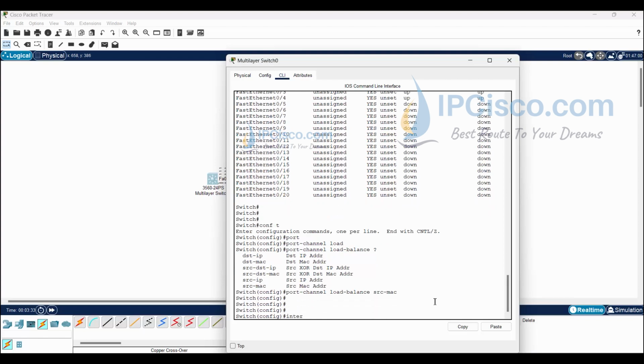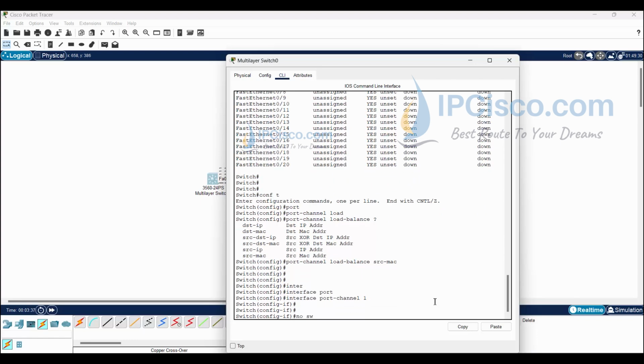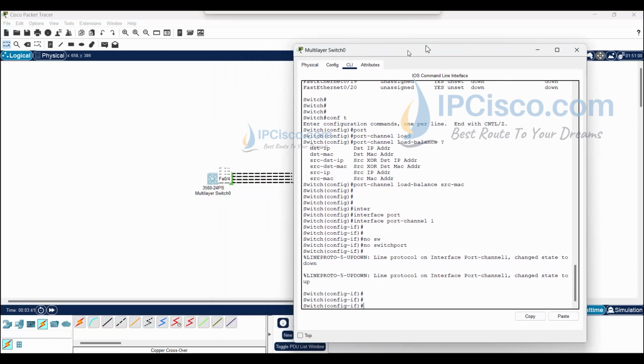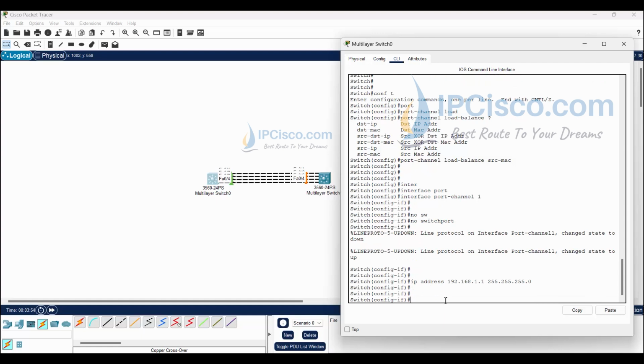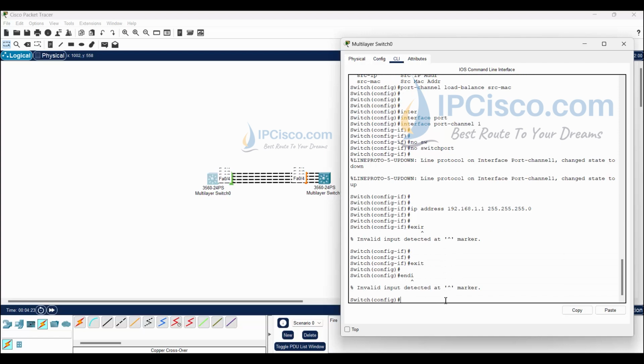Now let's go to port channel 1 interface and set its IP address. To add an IP address to a switch port, firstly, we should use no switchport command. With this command, we will set our port Layer 3 capable. We will set 192.168.1.1 IP address to this interface with subnet mask. Lastly, we will save our configuration.